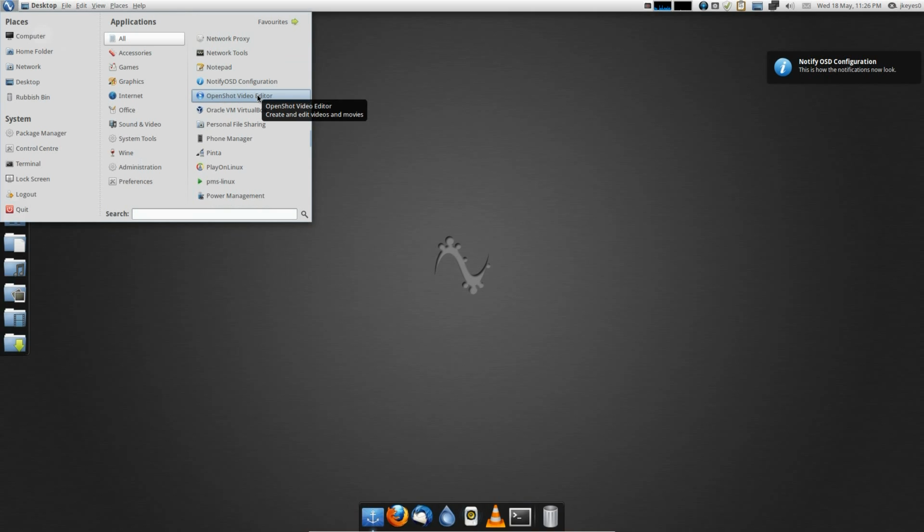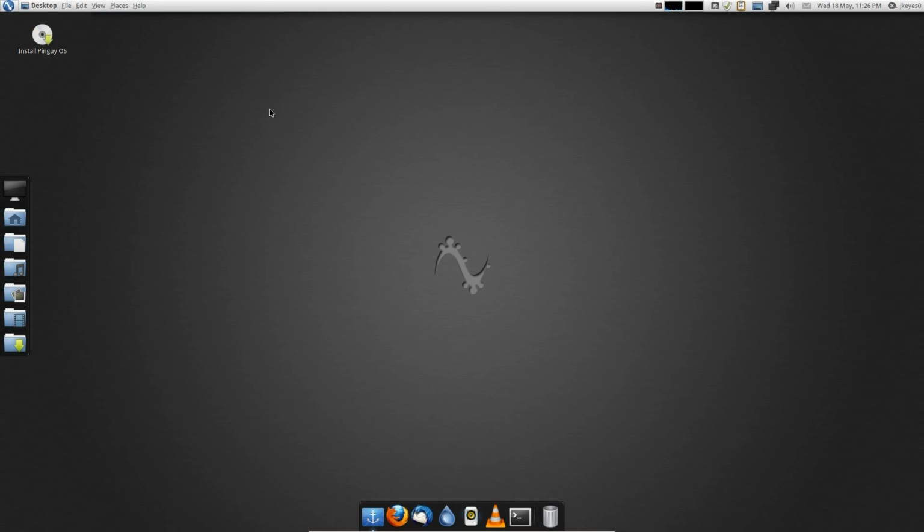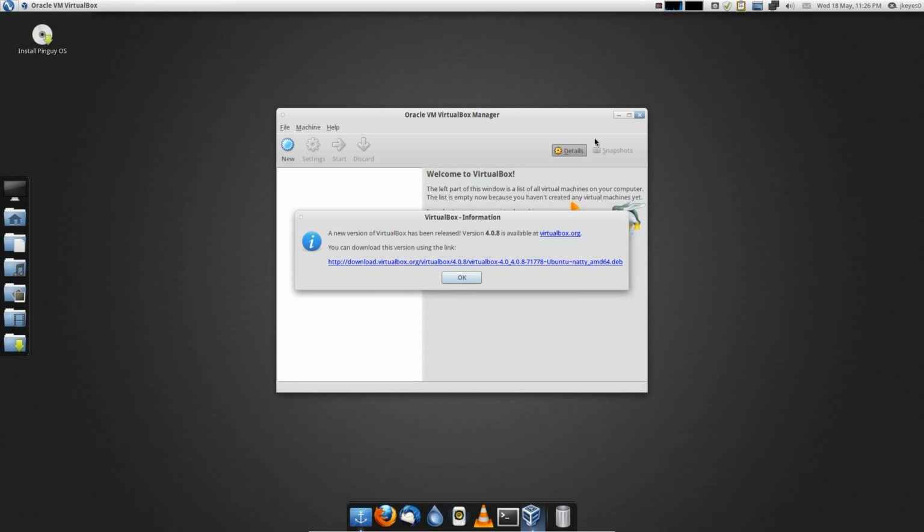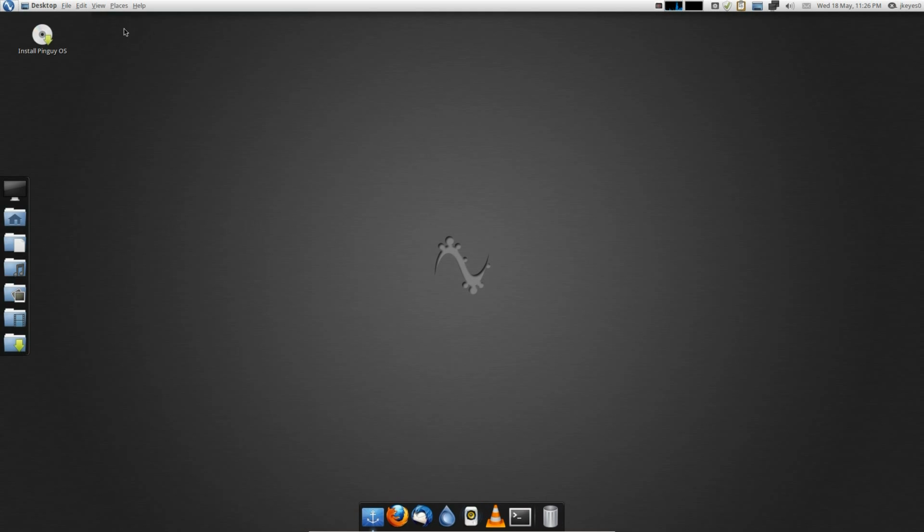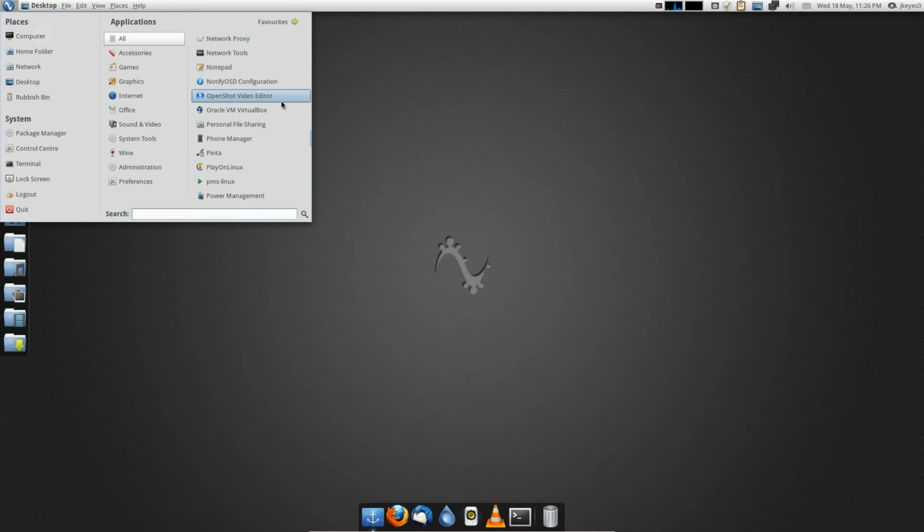OpenShot Video Editor instead of the PiTiVi default editor. That's a step in the right direction because Ubuntu's already said they will probably remove PiTiVi from the default install in 11.10 anyway. That's the other thing to mention now that I see VirtualBox here. VirtualBox editions were installed by default. Thank you so much to Pinguy for that. Makes it a whole lot easier on people like myself who do review these. Oh look, a new version of VirtualBox is out. I'll have to get that later tonight.